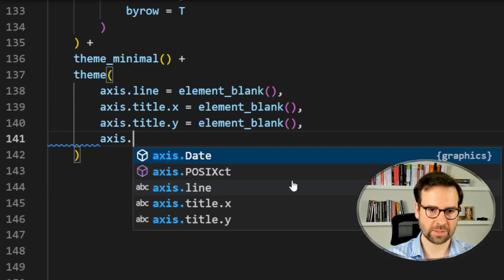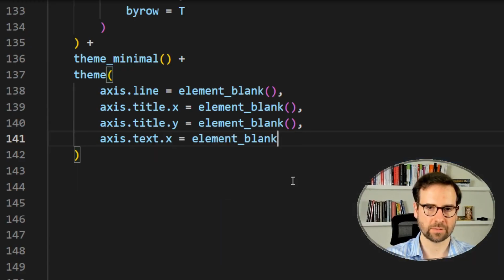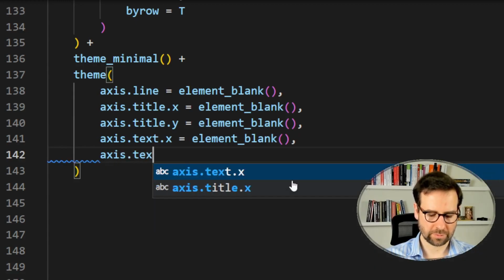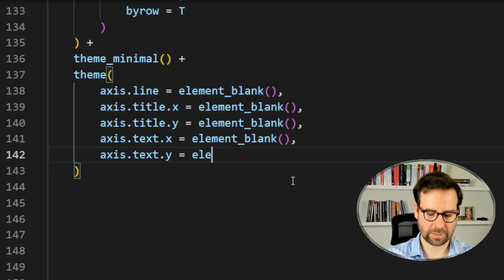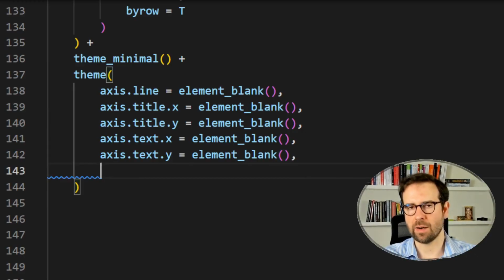So axis.text.x equals element_blank. And then we do the same for the y-axis: axis.text.y equals element_blank. So this is more or less everything that we have about axis.